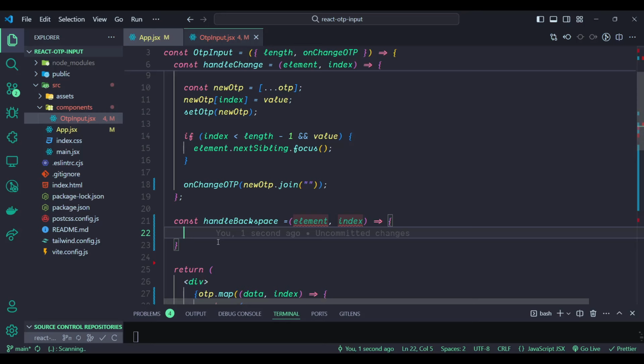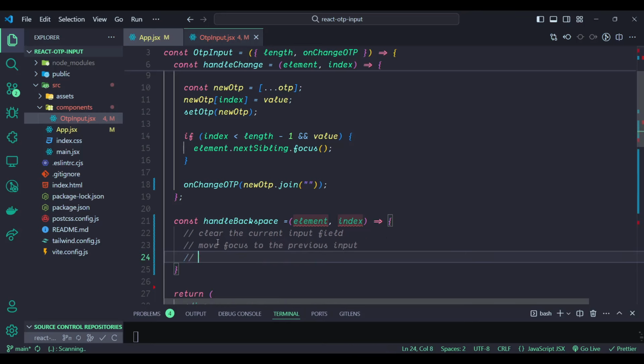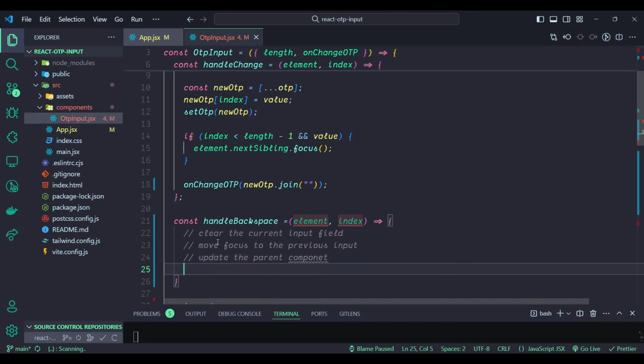We need 3 expectations from here, right? So first one is we need to clear the current input field. And we need to move focus to the previous input. And finally, we need to update the parent component. So these are the expectations from this handle backspace function.